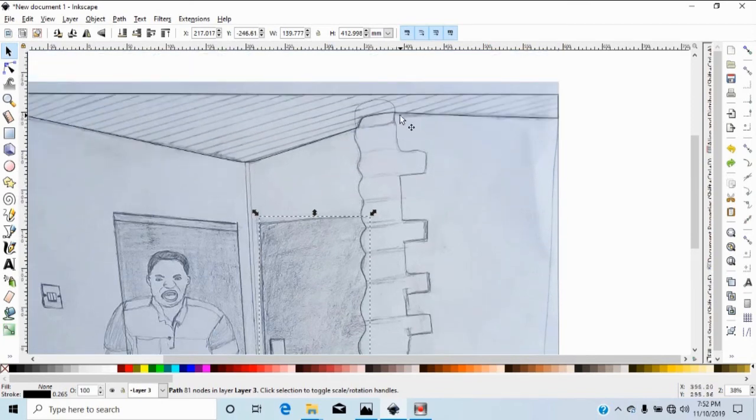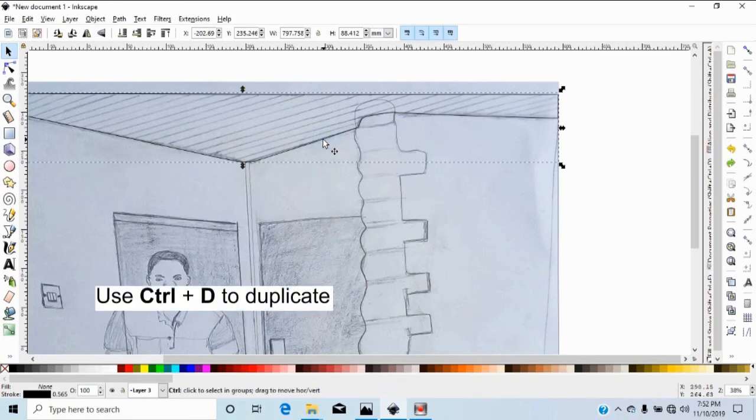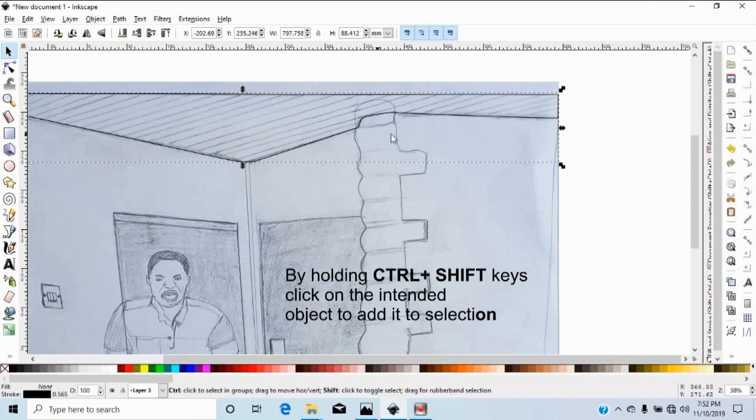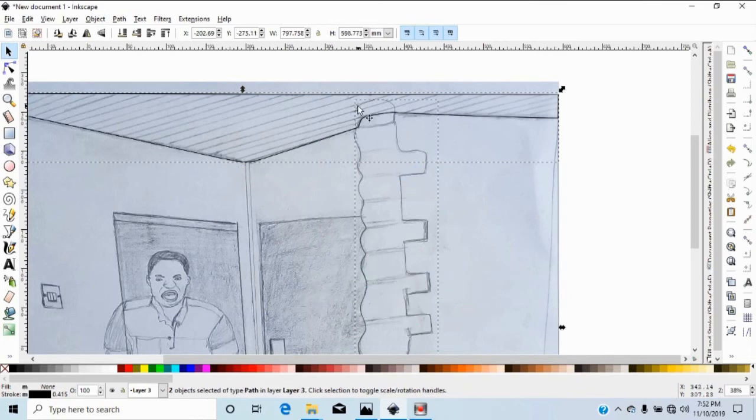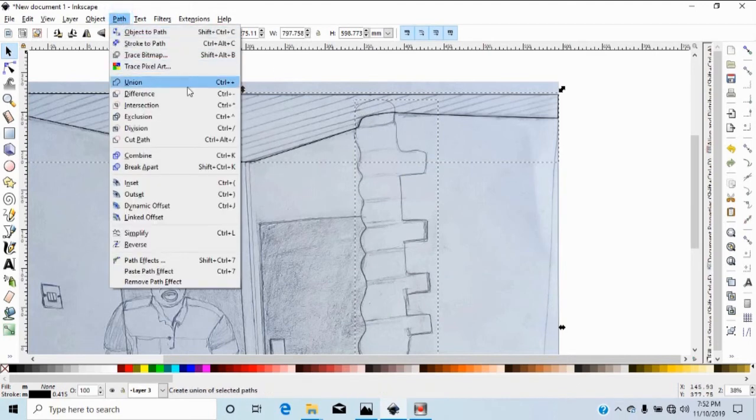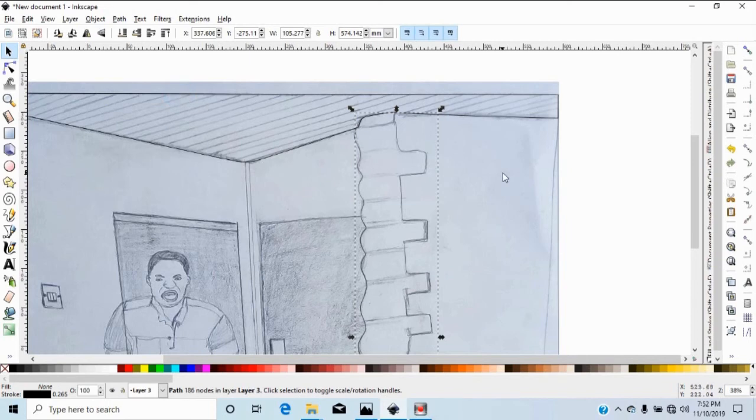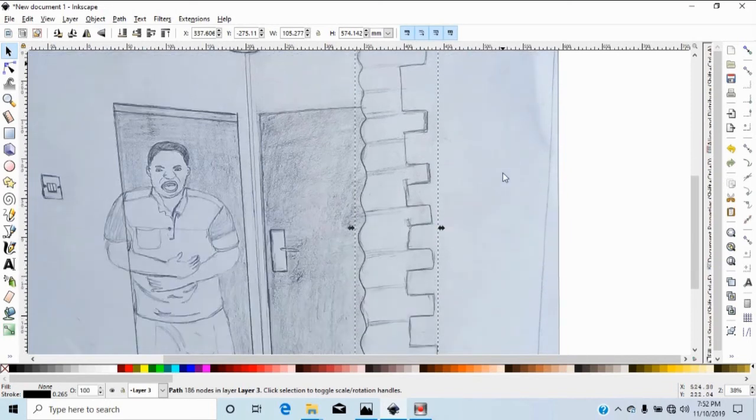So likewise, to this very object, I'm going to cut out this very path which is not needed here. So I'm going to take this object here, make a duplicate of it with Ctrl D, then holding Ctrl plus Shift, I'm going to select this second object which I intend to cut. So go to Path and again Difference. So I now have these objects.